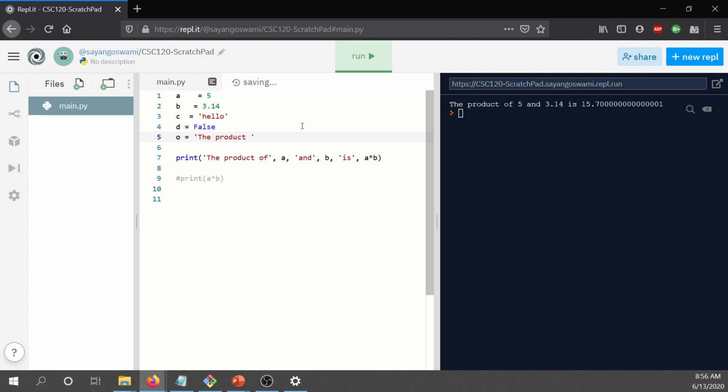O equals, and then you could have said the product of, right? The product of plus A plus and plus B, I'm sorry, and B plus is plus A times B. Now the problem with this approach is, firstly, this, and then by the way, before I go there, you could then just print O.